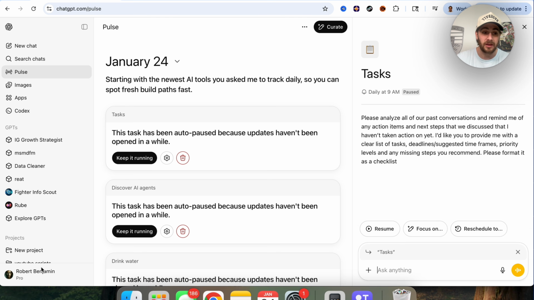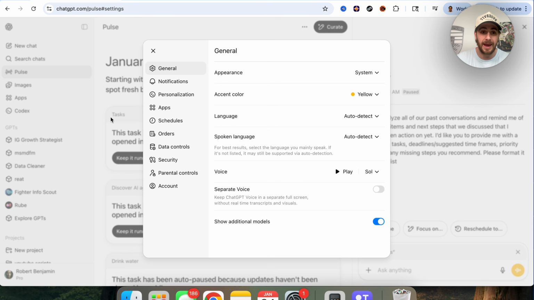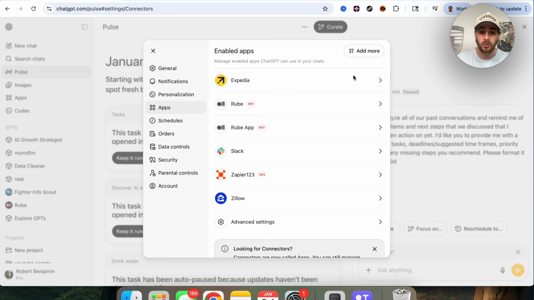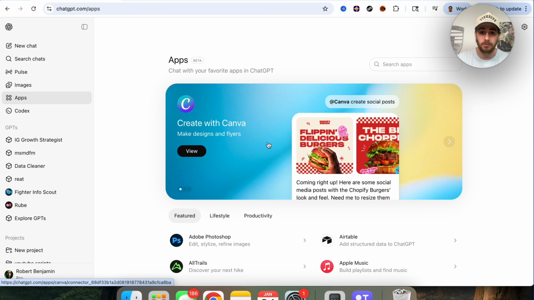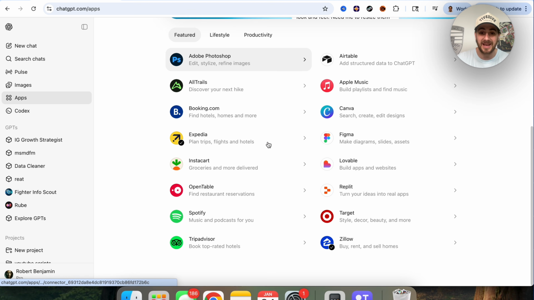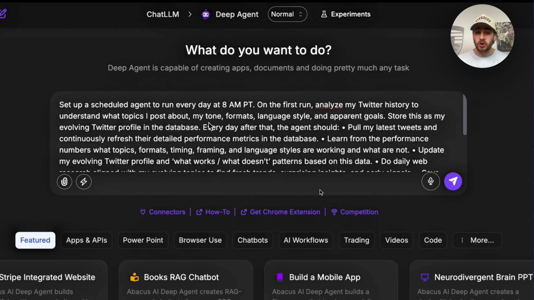And then also, if we come over here and actually come into apps under settings, we're going to run into the same issue. If we click on add more right here, we could see that it has access to some apps, but not all the apps that I want to be able to access. For example, let's say that I wanted to automate something on X or something on social media. I wouldn't be able to do it with ChatGPT or with Gemini, but guess what? DeepAgent by Abacus AI just dropped a brand new update that allows you to actually do this.